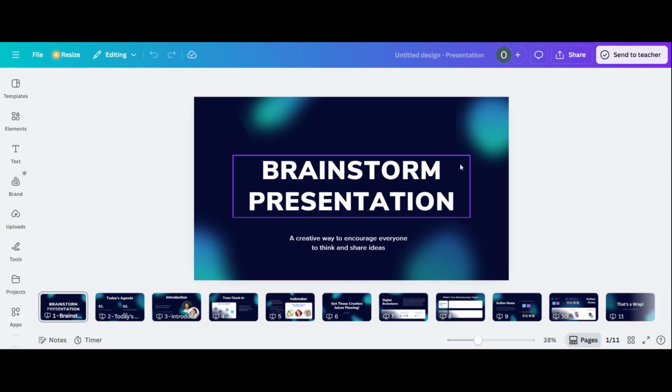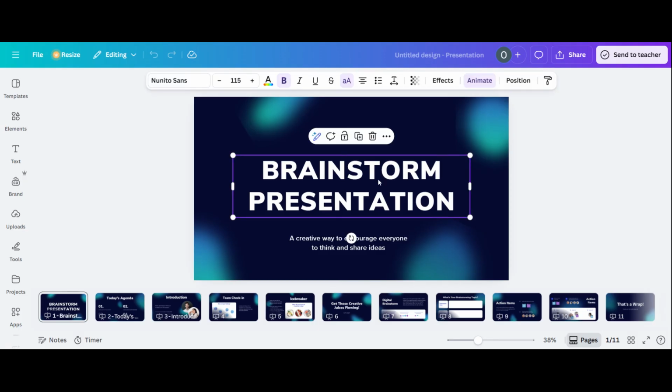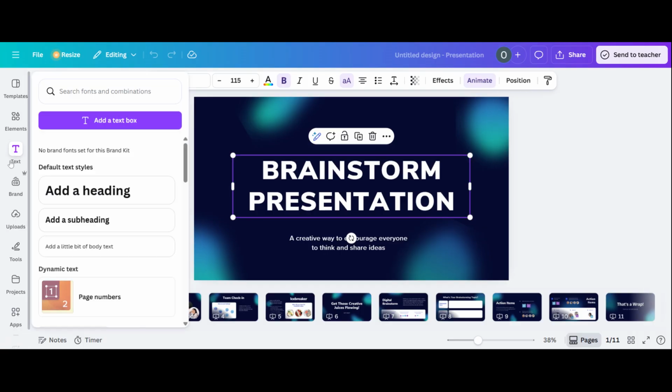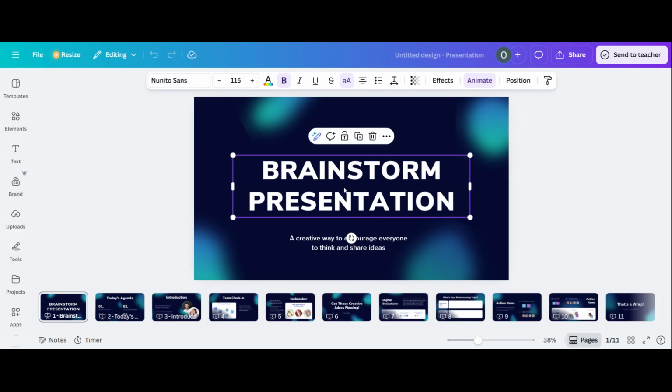Now, click on any text in your design to select it. If you don't have text added yet, go to the text panel on the left side, add a heading or text box, and type in the word or phrase you want to turn into neon text. Make sure the text is selected so the editing options appear in the top toolbar.